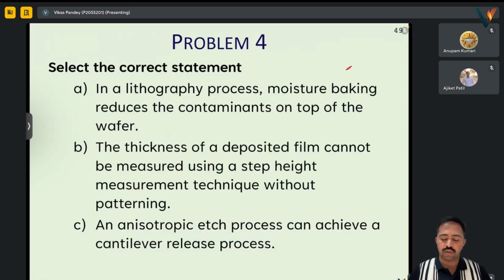Next, in a lithography process, moisture bake reduces the contamination on top of the wafer. The thickness of a deposited film cannot be measured using a step height measurement technique without patterning, and an isotropic etch process can achieve a cantilever release process. So the first one, moisture baking, is done not to reduce contamination; the name itself suggests that it is to remove the moisture and dry the photoresist.